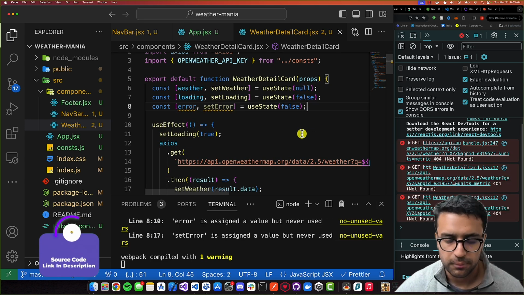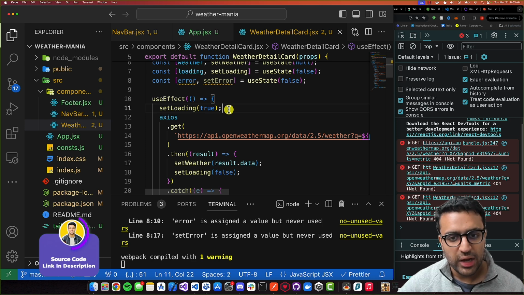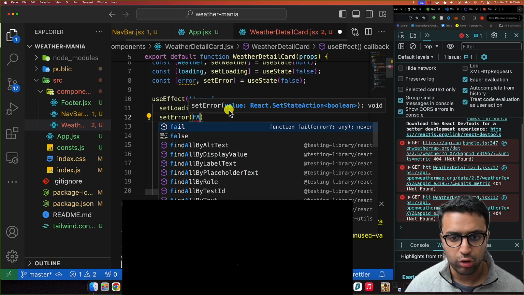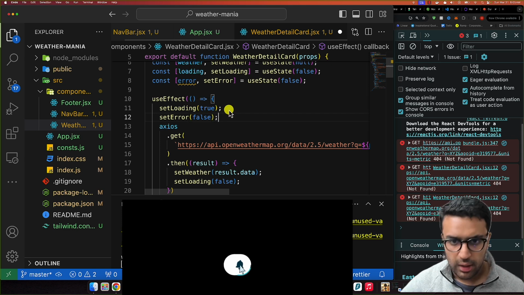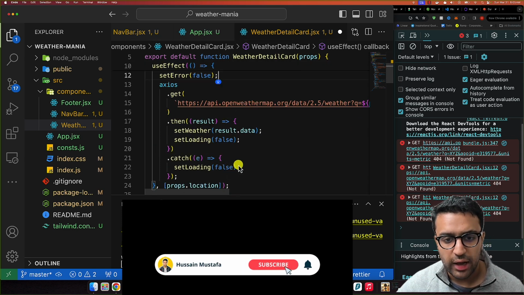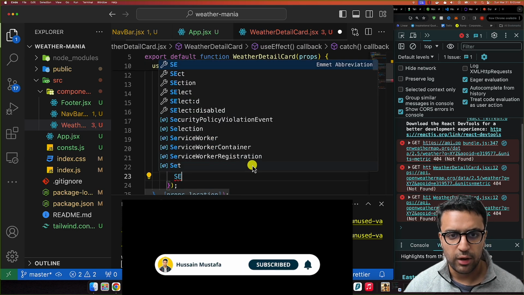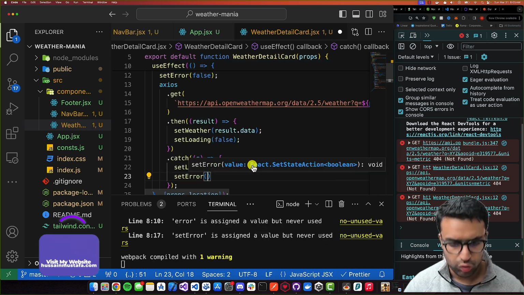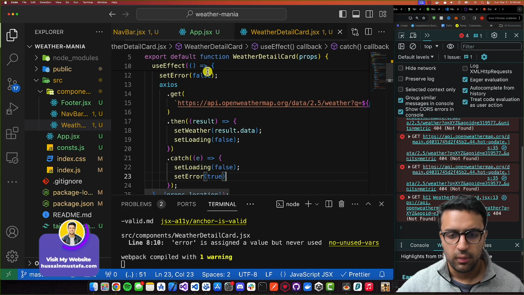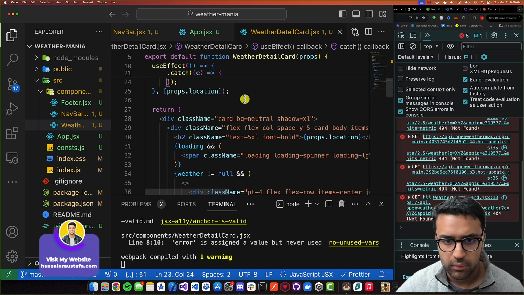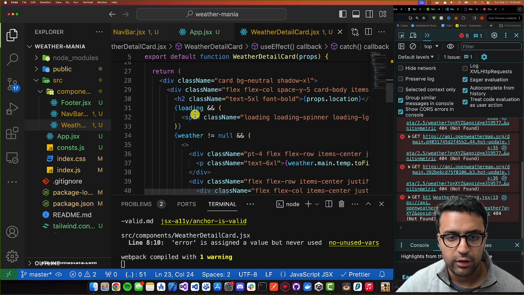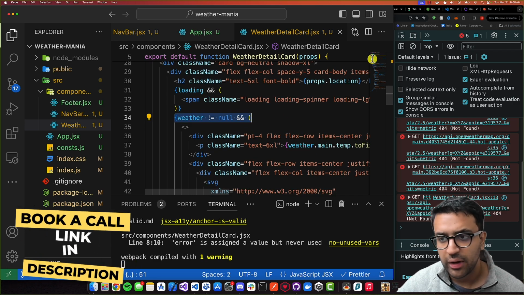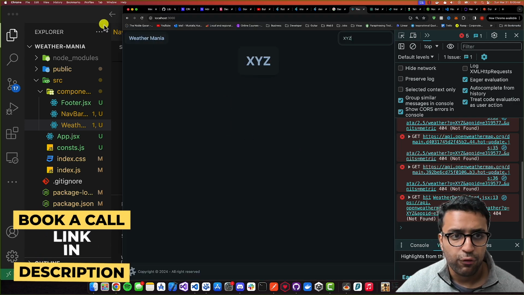So let's do false. Then when we actually start the operation of fetching information, I'll set error to false. And then within the actual catch block, I will say that we will set loading to false and set error to true. There we go. That looks great. Once this is done, the next thing that I'd like to do is basically update the actual logic for conditionally rendering information within our card for the weather.